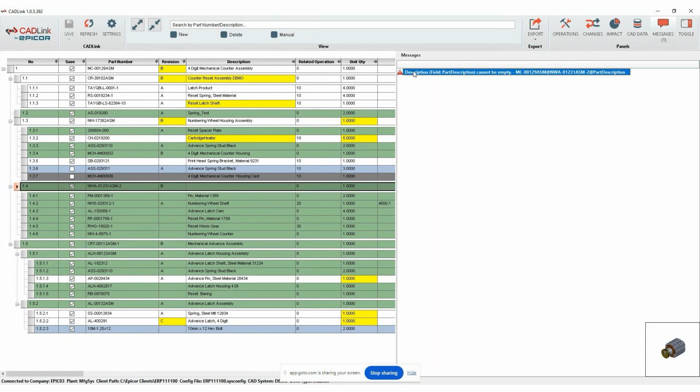So I can double click on the message to highlight where that error is originating from on the BOM grid. And here I can see that the description is empty. So I can type in my own description, like so, and resolve the message. Now that I have no messages in my Messages tab, CADLink has re-enabled the Save button and will allow me to save and commit these changes into my Kinetic ERP.